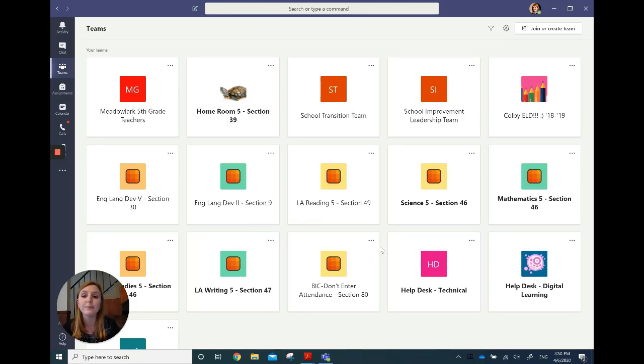Once you've logged in to your Microsoft account and clicked on Teams, this is what the Teams homepage should look like. If for some reason you're already on an individual Teams page, click up here on the three person button that says Teams. It'll show you this whole array of team logos. For our class, we usually use homeroom 5, section 39. But for this example, I'm going to show you with some other MetalArk teachers.